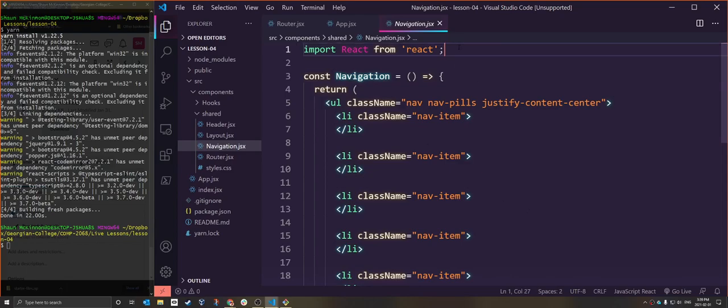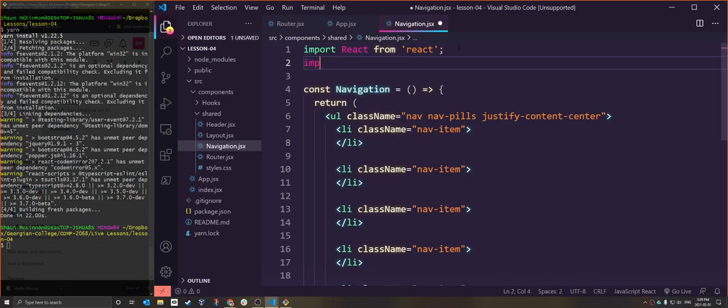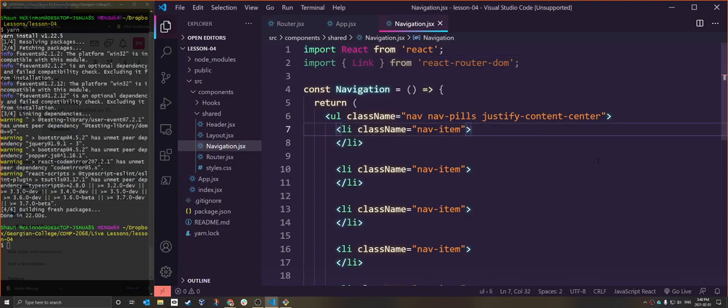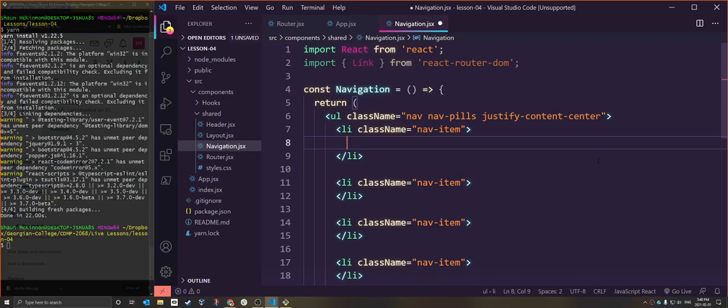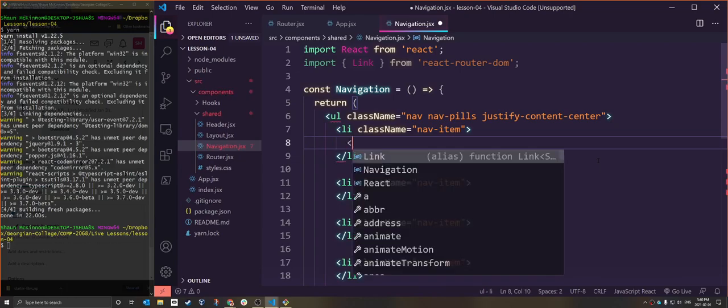So the first thing we're going to do is import the Link module from React Router DOM. So I'm going to import Link from React Router DOM. And this just creates anchor tags, essentially. It creates anchor tags, and then when you click them, it triggers the router DOM to do its path read. So in our first LI, we'll create the state link, or we'll actually create a home link. That makes the most amount of sense.